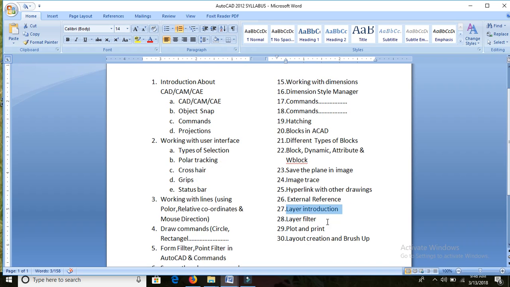Coming to layer filter, what is the meaning of layer filter? Suppose we have 100 or 200 layers. If I want to take a particular layer, how do we take that particular layer? That comes under the layer filter, and it will be discussed when I come to the layer filter for you.